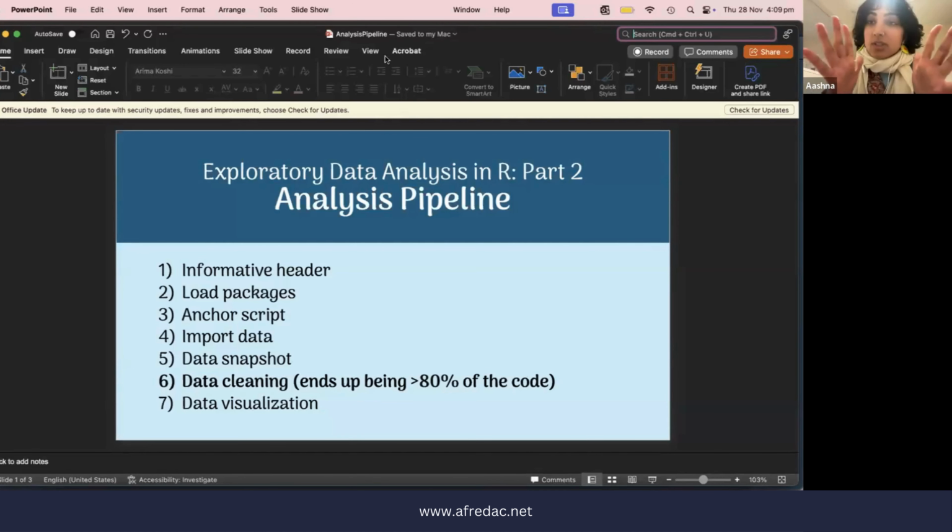Quickly, just to summarize what the steps are, the first step is always creating an informative header. You can think of your script like any other document that you create. So it's important to have your name, the date, and a quick title to give information about what you're writing. The second step is loading packages. This is something we learned in, I believe, the 3rd module. You want to load packages that are going to be useful for your code and for your analysis.